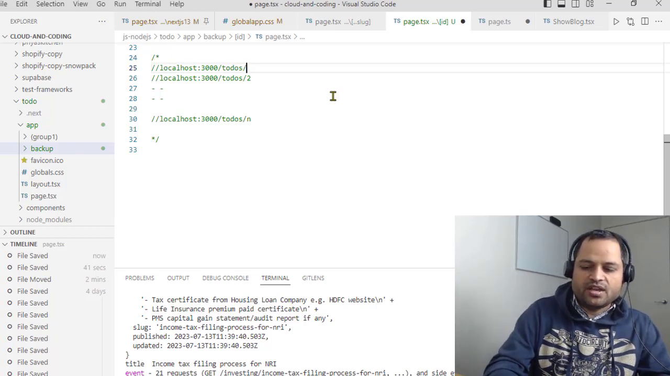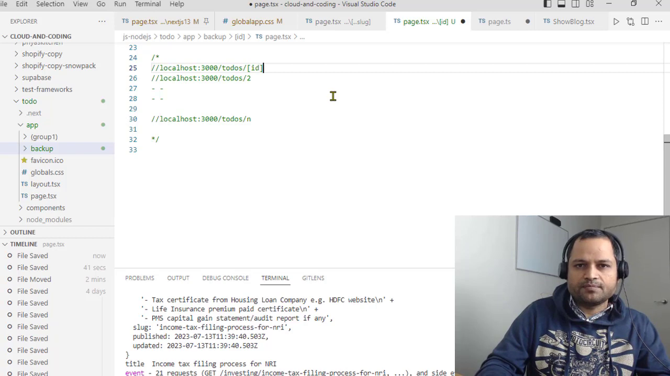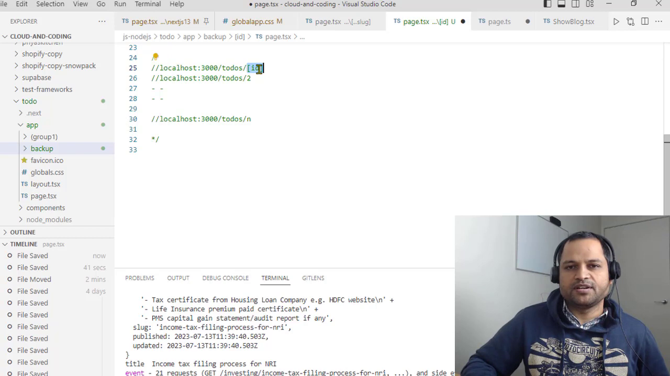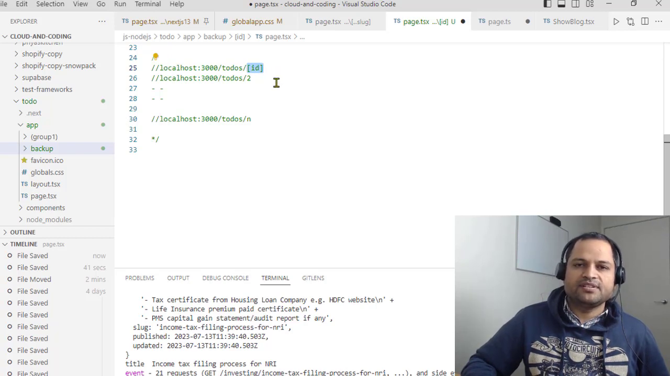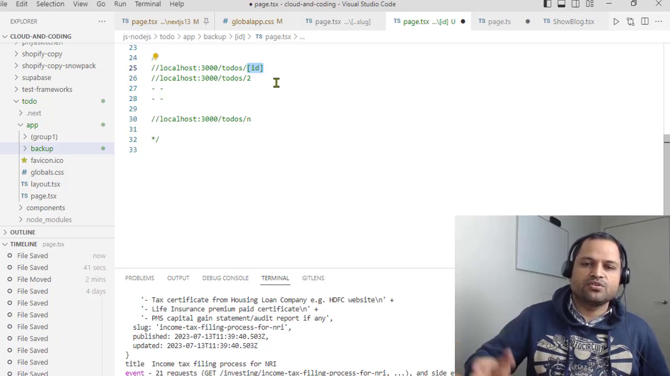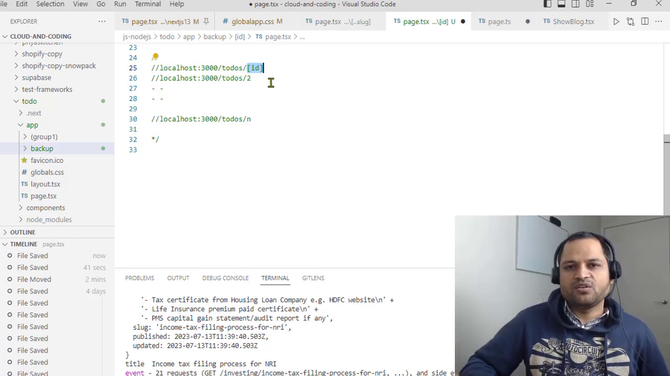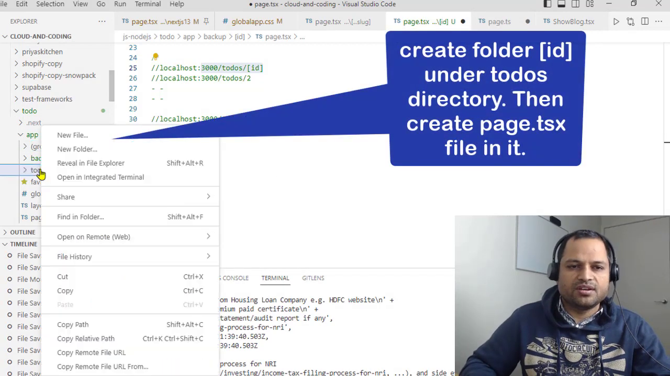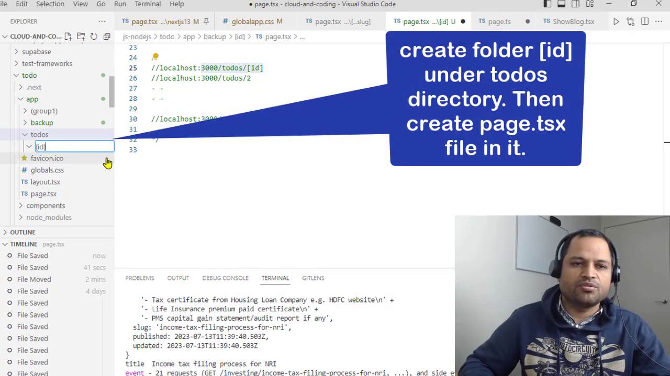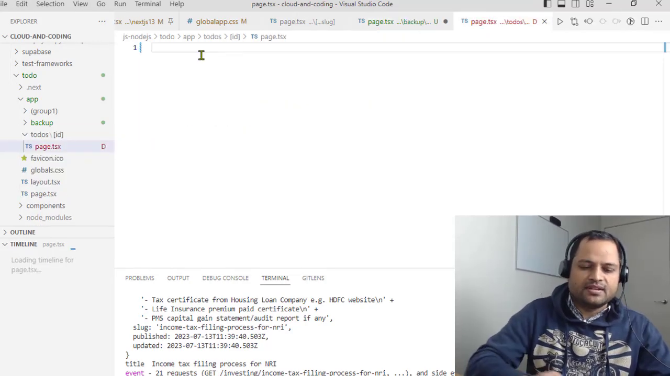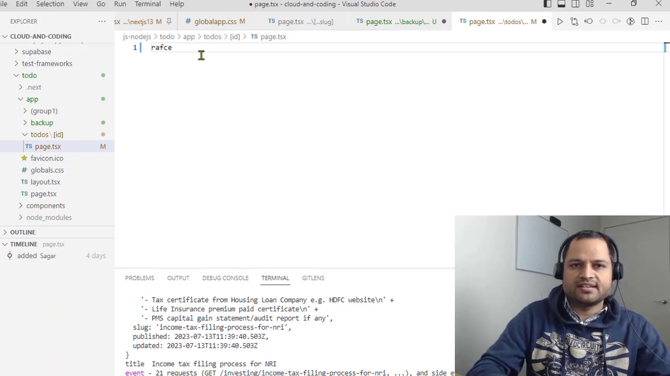So we can replace that with this special notation in square brackets, and then you have to create just one folder with this particular syntax. What will happen is that when the user goes to slash one, slash two, slash three, those kinds of URLs or paths, it is going to route them to this particular page. So let us create this one. Then let us create a functional component using this syntax, RAFCE.